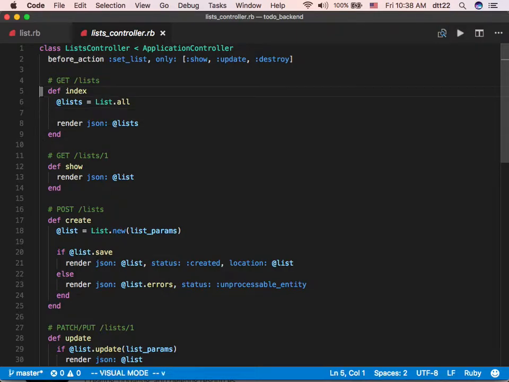So it is rendering an array of lists. If you go here, it's rendering one list. If you go here, if the list is successful, it renders the list when you create a list, and then it has a status created, a record. This is an HTTP code. We will take a look, and then this is in the case that it's an error. You have a different HTTP code.